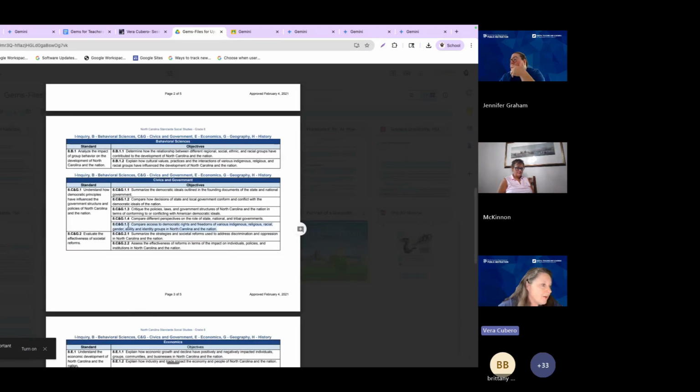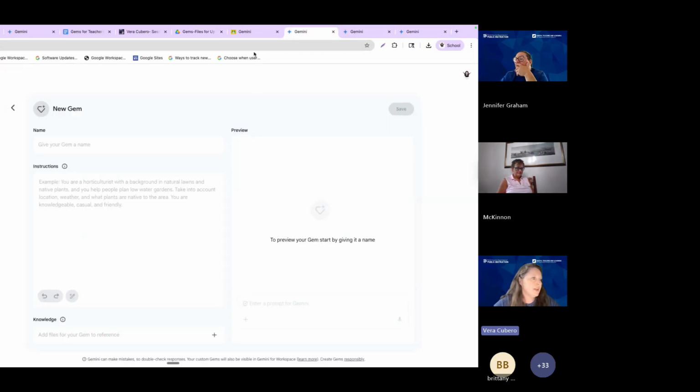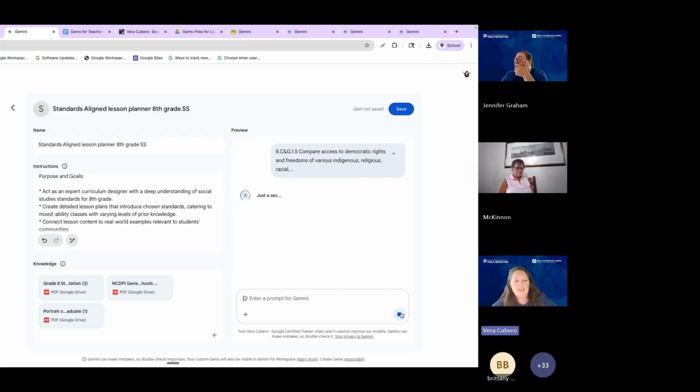Compare democratic rights and freedoms of various indigenous, religious, racial, gender, ability, and identity groups. So I'm going to put that standard in it. And let's see, I have way too many tabs open, so where is my actual gem? There it is. Okay. And so I'm going to paste my standard in to get it started because that's what it needs to start going. And then I'm going to enter it.